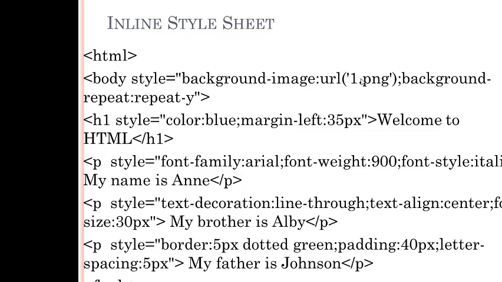Second, again you see the h1 tag, and again style is given. Style is equal to, in double quotes, color colon blue. So here color is the property and blue is the value for that property. And margin left is set as 35 pixel. So margin left is the property and 35 pixel is the value. You can see the content of h1 is given here and h1 is closed. So this way we are giving style in inline style sheet.